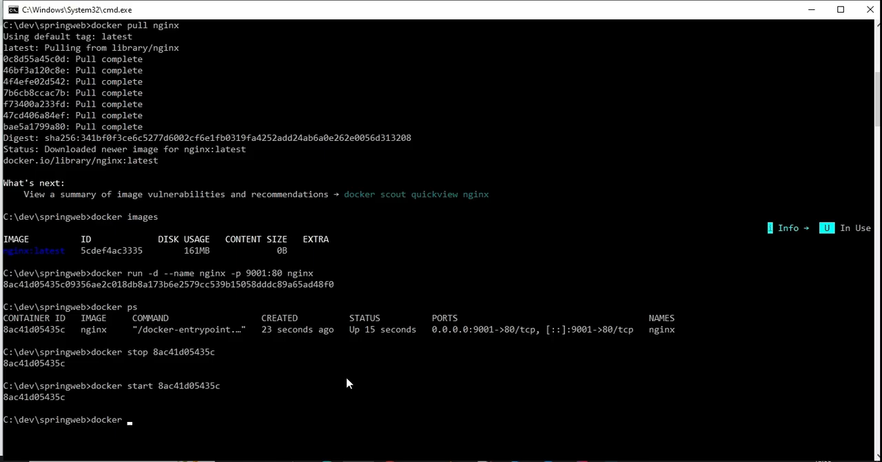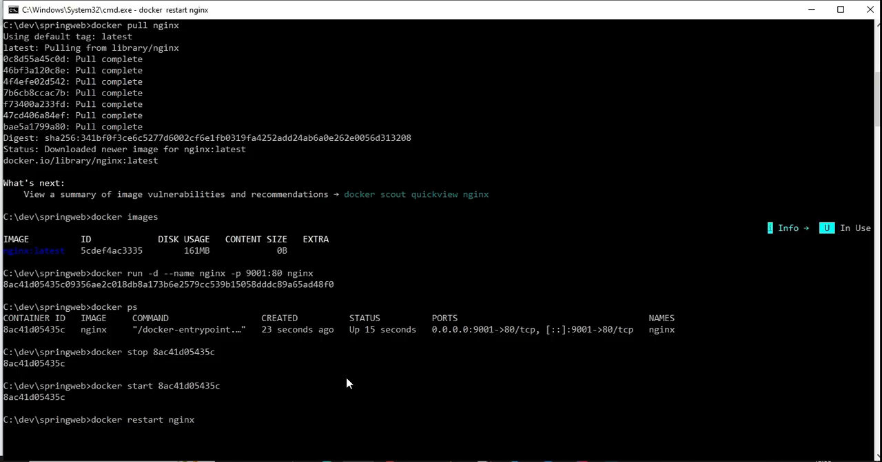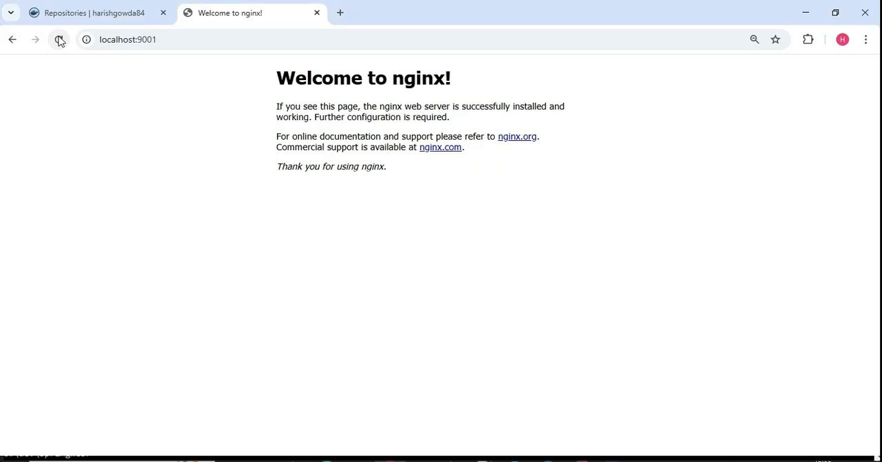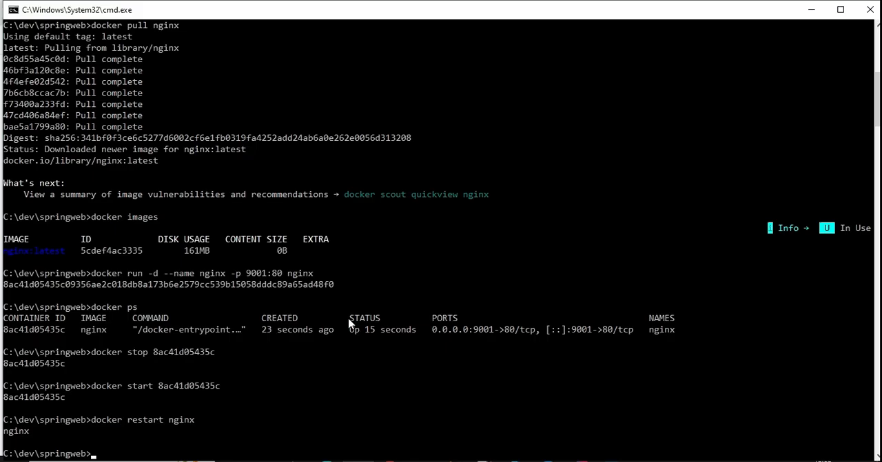We can also do a restart, which is going to do both things together, stop and start again. So we can do restart here, and also we can mention the name of the container here, mention this nginx, and it's going to restart this specific container. And you can see we are still able to access this, right?